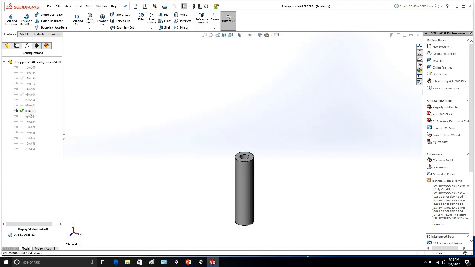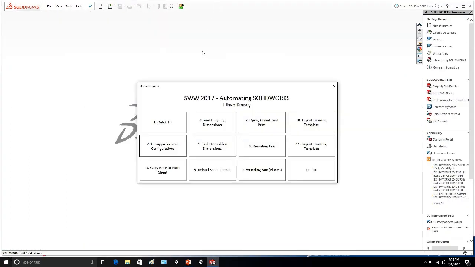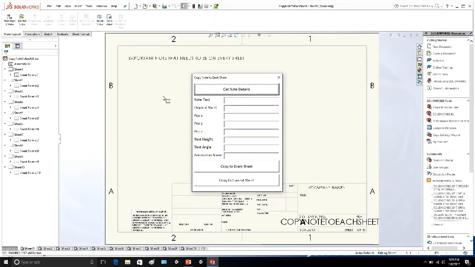So this macro actually works not only for the features, but for sketches and components, pretty much across the whole spectrum of SOLIDWORKS. So it's another pretty simple one, not too much to it, not very many lines of code.